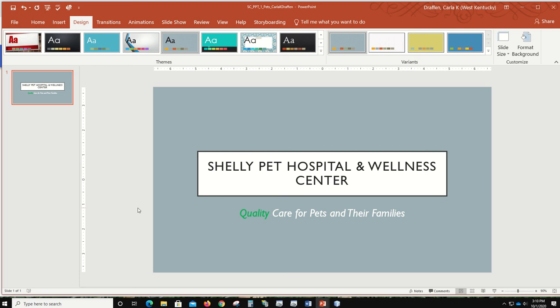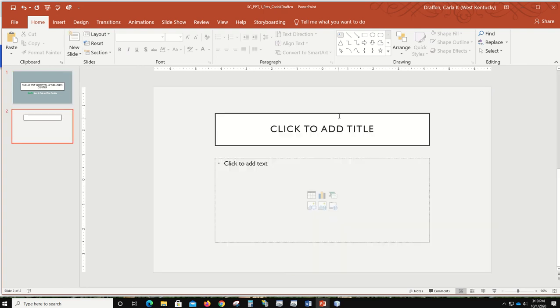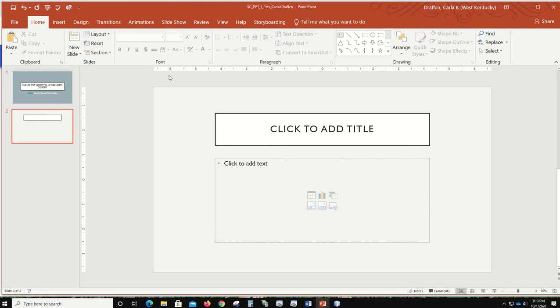Now we want to add a new slide, and if you go to the Home tab on the ribbon, and you click on the top half of the new slide button, it will give you a title and content slide by default. If you want to verify that that's the one that you wanted, you can see that title and content looks like this. I just hit the escape key to get out of that menu.